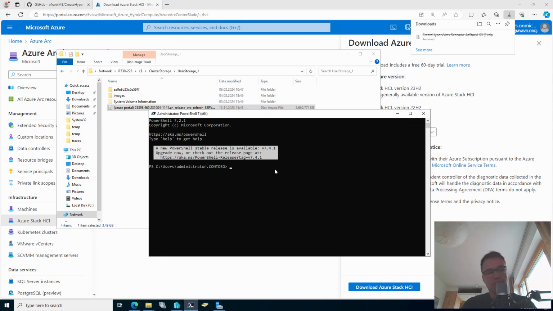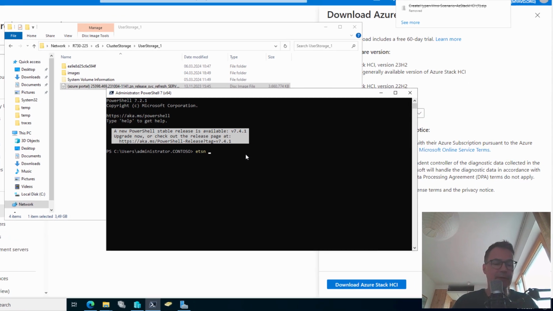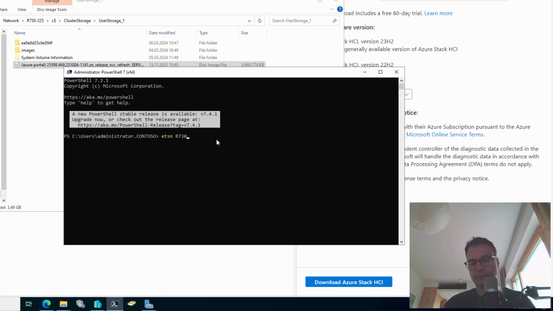So I remote into the hypervisor, or you do that locally. It doesn't matter, however, you need a PowerShell session to your system. I navigate to the folder where I just downloaded the GitHub repository.